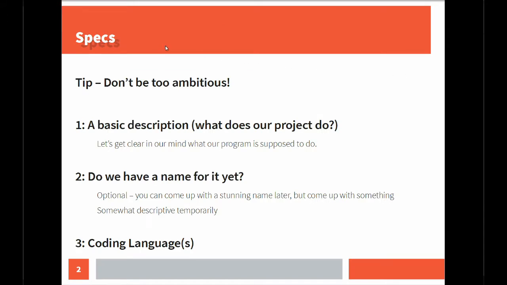First of all, we need the specs of the program, and I give you this tip: don't be too ambitious. Keep your project simple at first, add features onto it later once you've got your code base stabilized. 1. You need a basic description of your project. What does our project do? Let's get clear in our mind what our program is supposed to do and what it's not supposed to do. Leave out those things which are very possibly going to be complex to do.